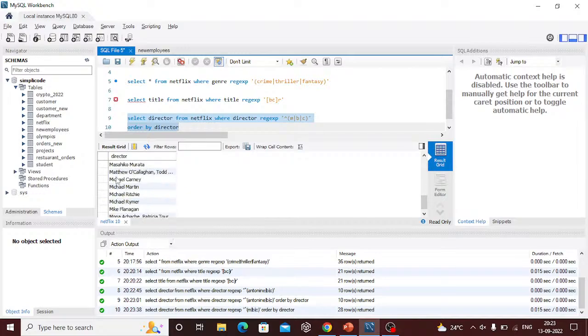So if you scroll down, it will display the records of all the directors who have M as the starting letter. So we have Mark Romson, Mark Thornton, Martin Campbell, and similarly others. So in this way, you can use the close brackets with the caret symbol as well as the pipe symbol to find another pattern as well.